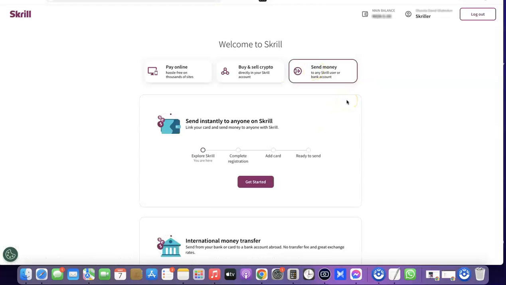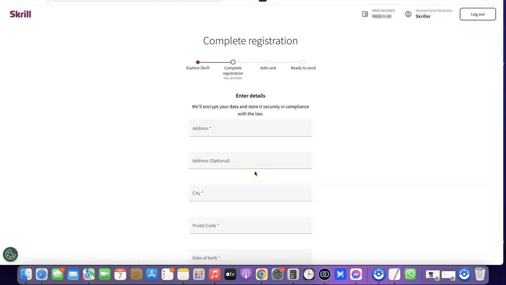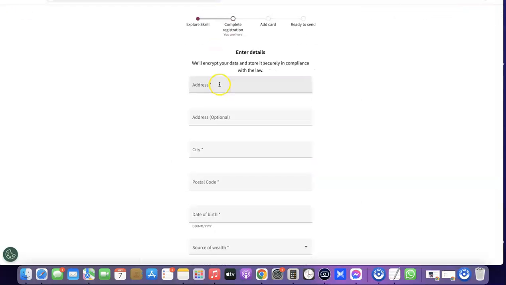When you click on send money, it's going to show you the process of what it will take to get started on the platform. So what you want to do now is click on get started. When you click on get started, it's going to bring out your address form. So here, what you want to do now is enter your address.